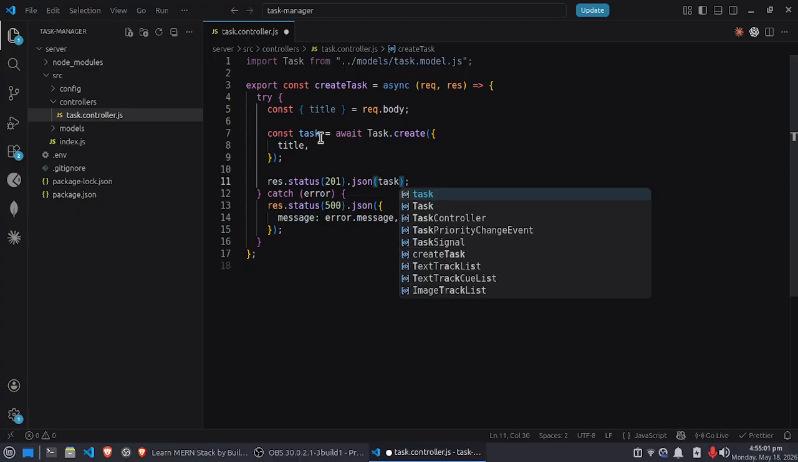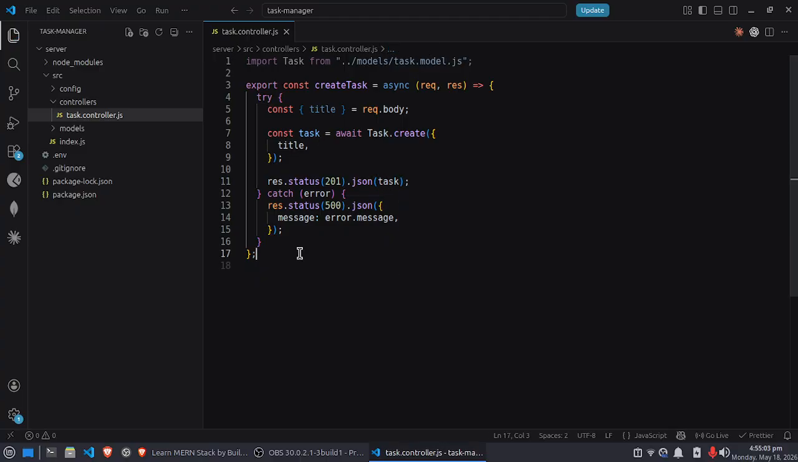So let me explain this again one more time. Here we export const createTask. We are creating a normal function called createTask and exporting it directly, meaning export const createTask function, so other files can import and use this function.